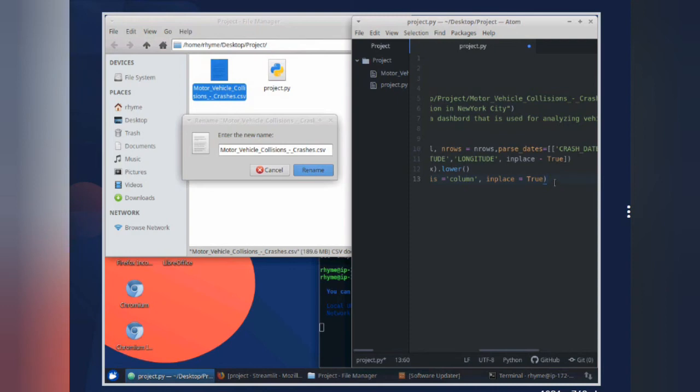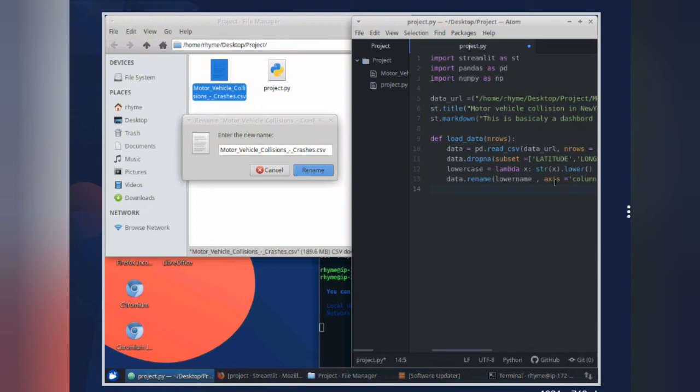So what next to this? We changed our column names to lowercase, we just renamed them, and now we just take a rename again. We have to rename one more column, that is crash date and crash time with date and time. So data.rename, and inside this we just provide the column name.